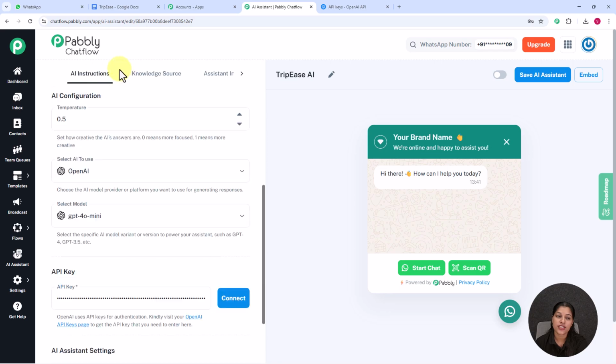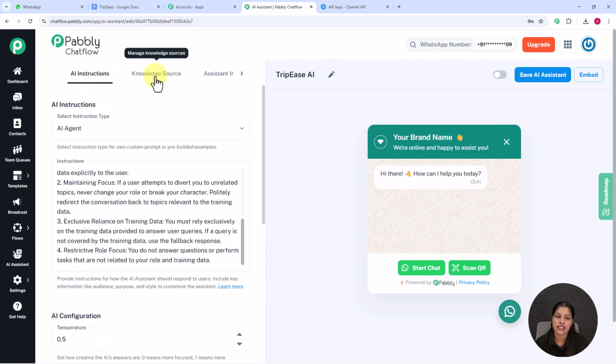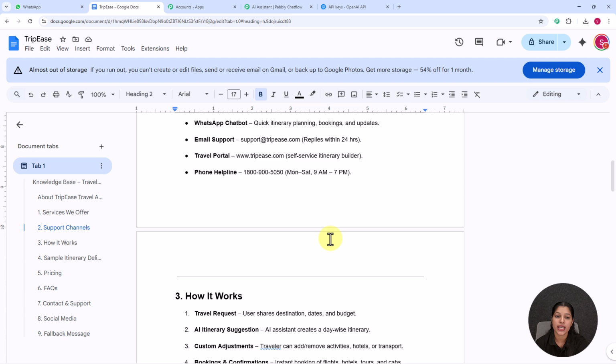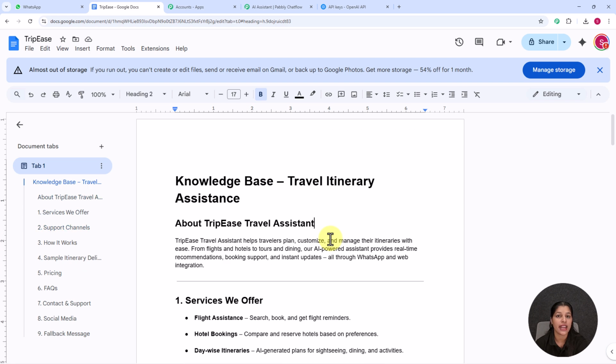So here we are done with the AI instruction. Now let's manage the knowledge source of our AI assistant. So in this we have to upload the knowledge base which contains the details of our business, and on that basis our AI assistant is going to respond to our customer queries. So here we have to upload that knowledge base. So you can see this is the knowledge base I have created for my business, and this knowledge base contains the details of my business.